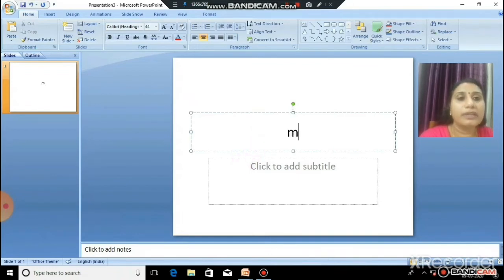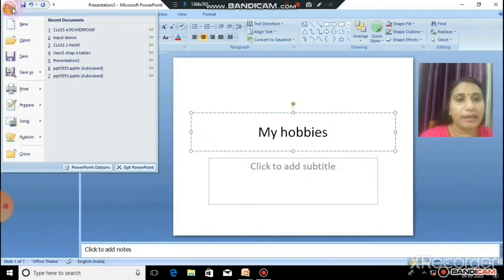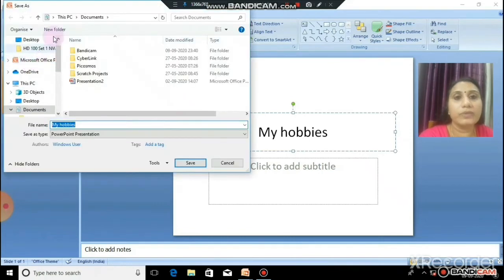Okay. So in the Click to add title area, you can see dotted lines at the border. This is called a placeholder. So here you can add your text. Just click there. The cursor will come. You can add it. So now I am going to show how to save it.